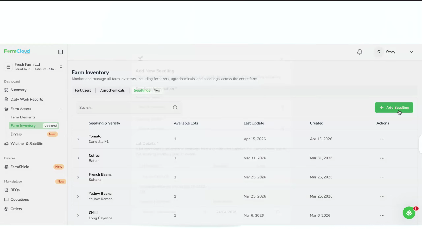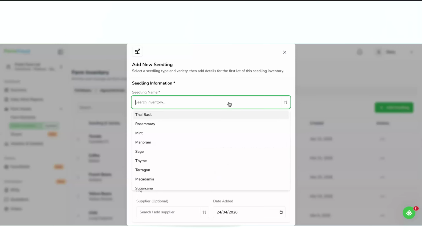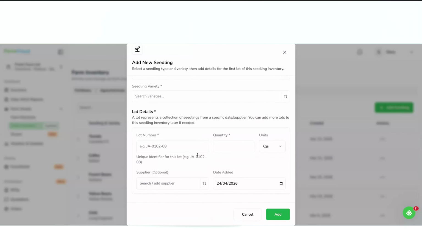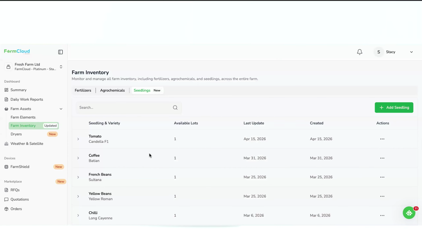So when you tap on add a seedling, there are some basic information that you are required to fill in. So you'll fill in all this information, the lot details, supplier, date you are adding, and then you add it. So once that's added, I think it's safe for us to conclude under farm elements and farm inventory, we are feeding information inside the system, the structure that you have, the type of inputs that you have.